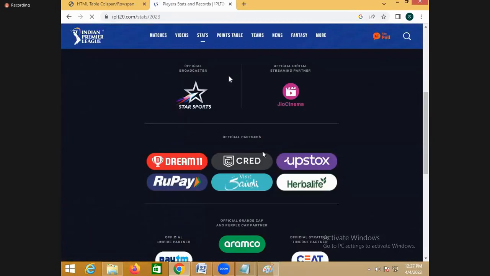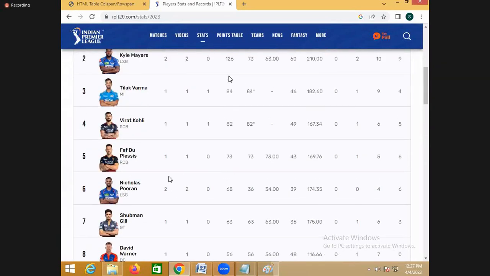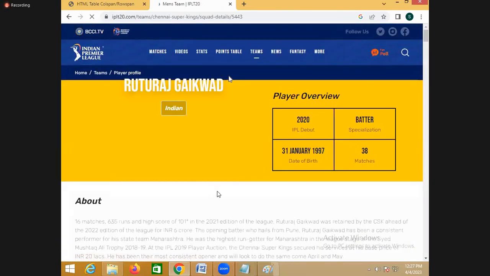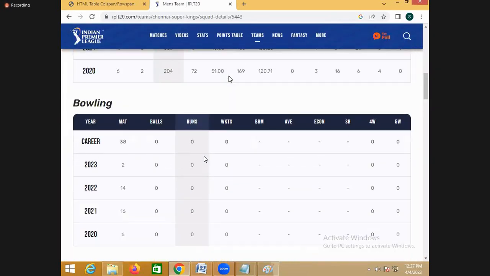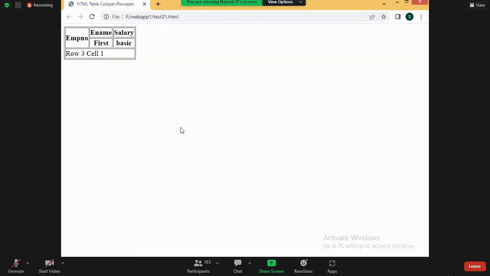So there are statistics. Is a table having only data? No, it also has an image, along with a hyperlink. There is a link. This is the number one player. If I click on this, will it go to another page and display the information about this particular player? Yes. This is called links. Next we'll see that: how to work with the links.